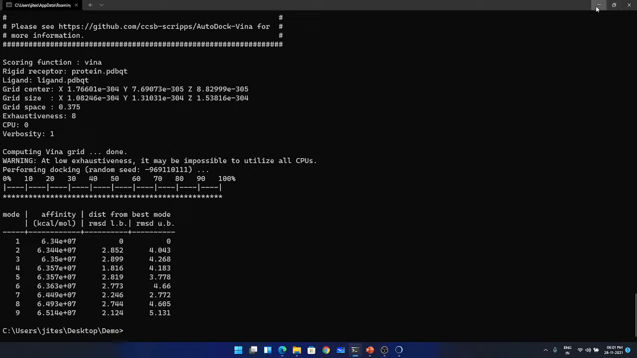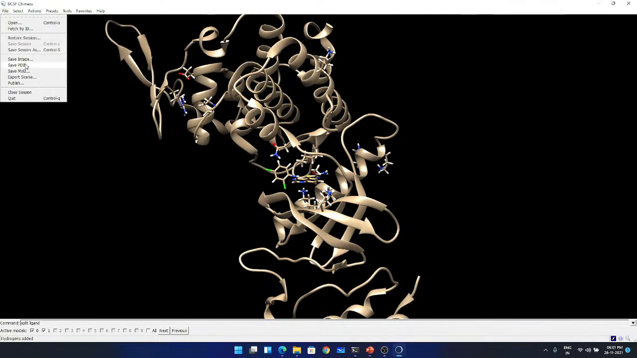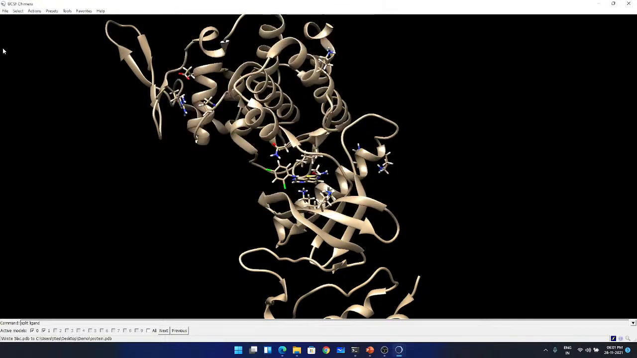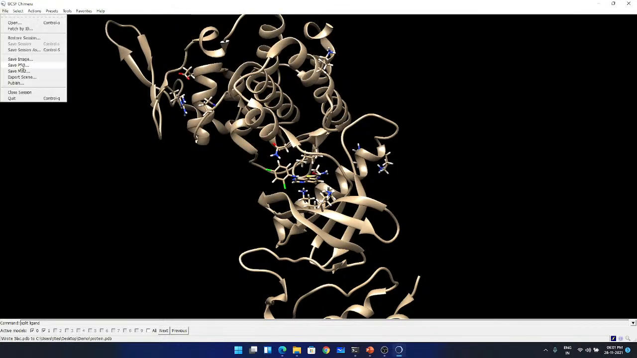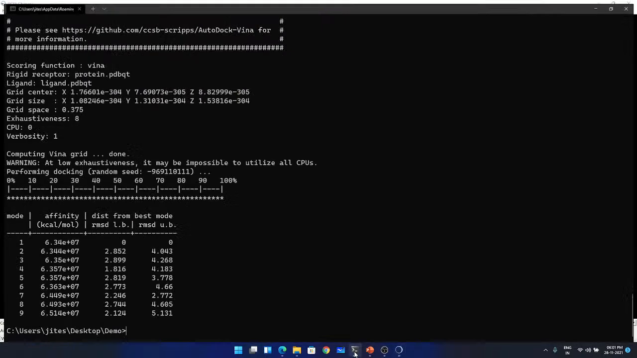So I will show you again by running the same thing by adding now the hydrogen. So this will be a better result. I'm going to save first this as a protein PDB and I will also save the ligand PDB as ligand. Now that I have added the hydrogens, this will be able to run it properly.